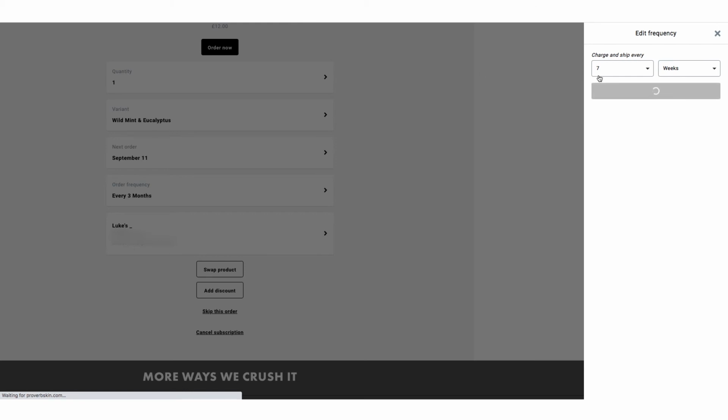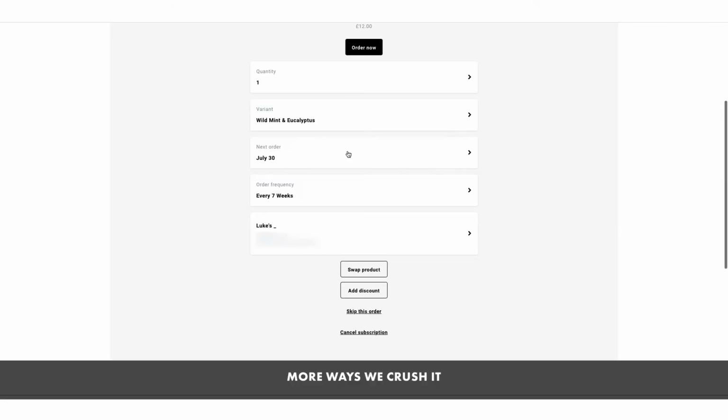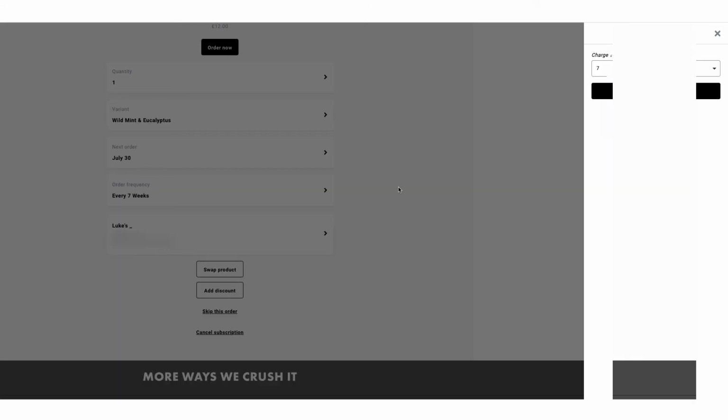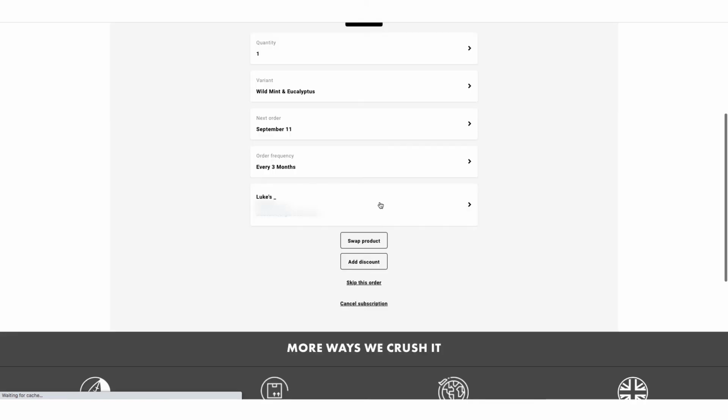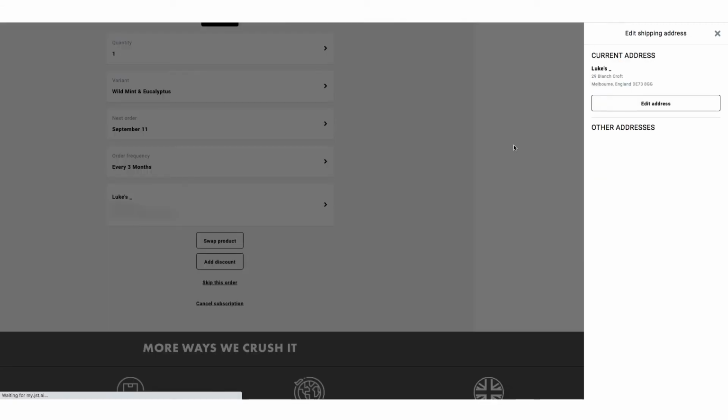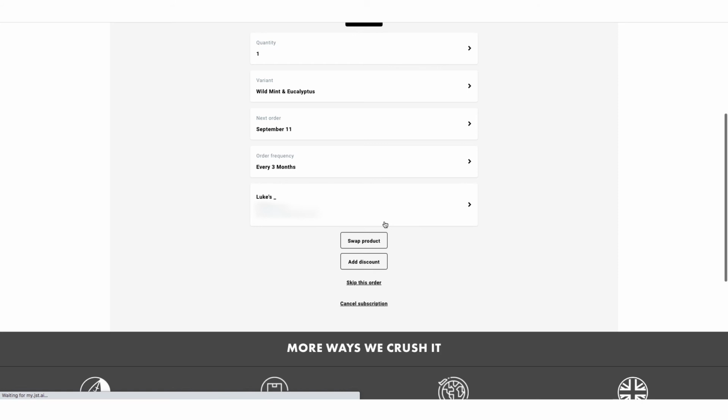So yeah, at the beginning we have to offer it in a manageable way, so it's in 1, 2 or 3 months, but once you come in here, you can change it into something a bit more specific to yourself. I'll go back so I don't miss mine to the timings that I know I need. And then finally, you can change your address or you can swap the product. So that's really useful if you want to try something different.